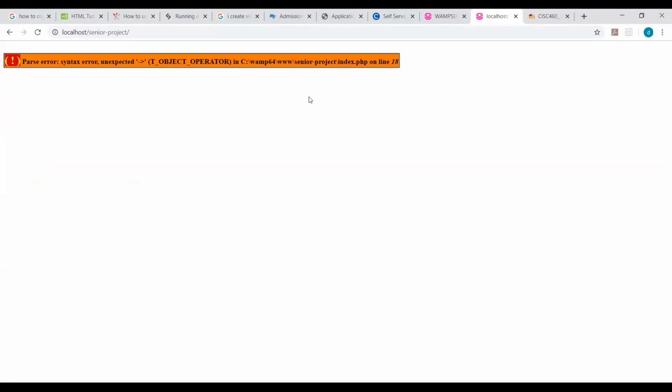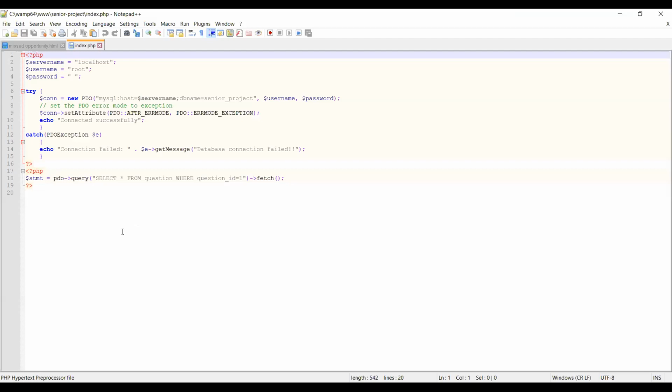Okay. So if you go back to your source code, the thing it doesn't like is if you look on line 18, you'll see you have statement equals PDO, that little arrow, it gives you the query, and then you've got the little arrow again, right? You see that? Okay, it doesn't like the second one. Oh, why is that?